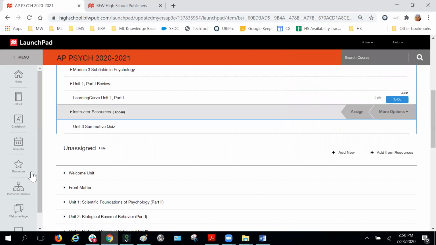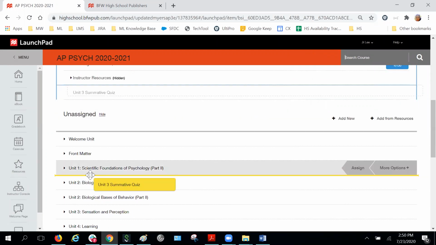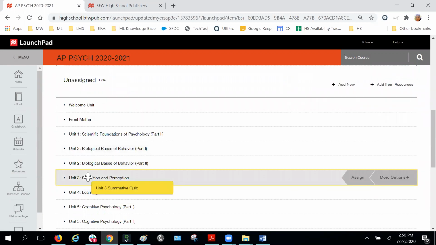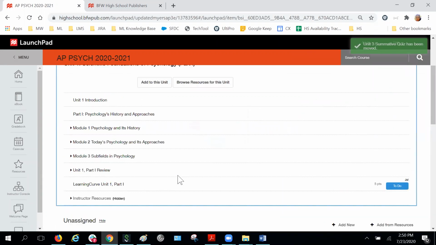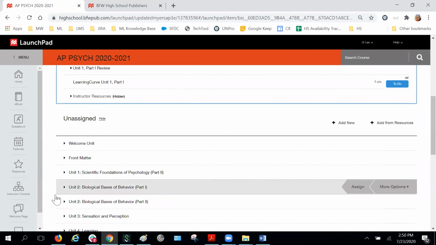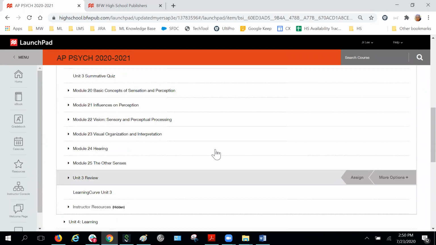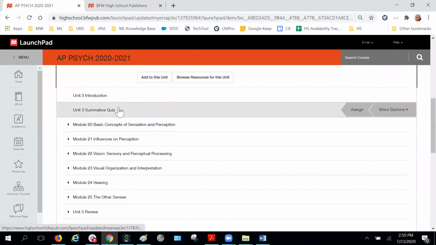to fall under. So all I would have to do is drag and drop that Unit 3 summative quiz over to the Unit 3 folder, and this will place my Unit 3 summative quiz into the correct unit. So I'll go ahead and scroll down to Unit 3 again, expand it towards the end of the unit, or at the beginning, you'll see the Unit 3 summative quiz there.